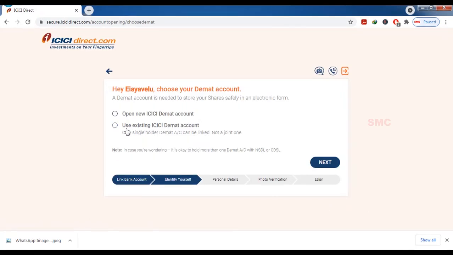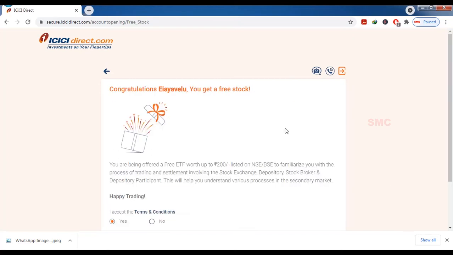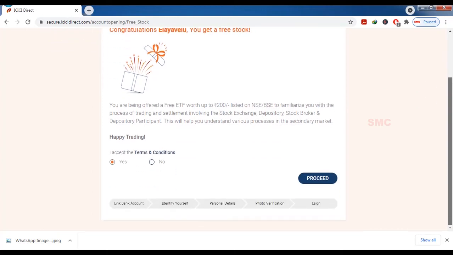If you have any old Demat account, go with existing user, or else create a new Demat account. In this case, I am going to create a new Demat account. Click open new ICICI Demat account and press next. Agree to the terms and conditions. ICICI Bank is giving a 200 rupees worth offer for new users. Accept all the terms and conditions and proceed.